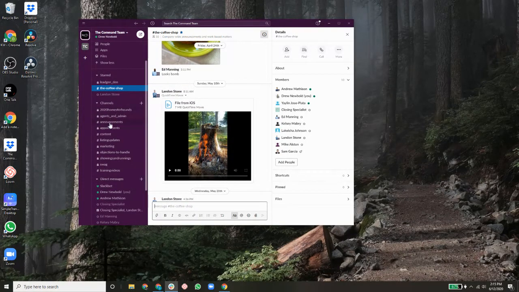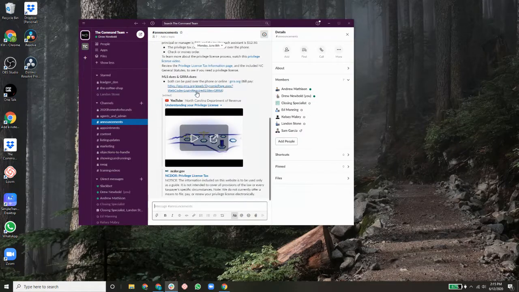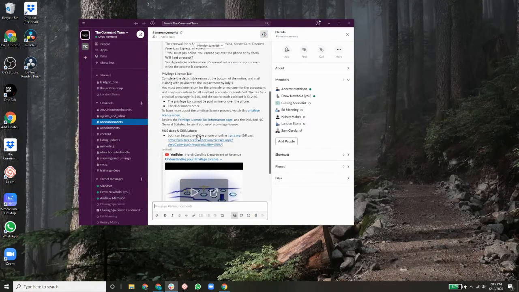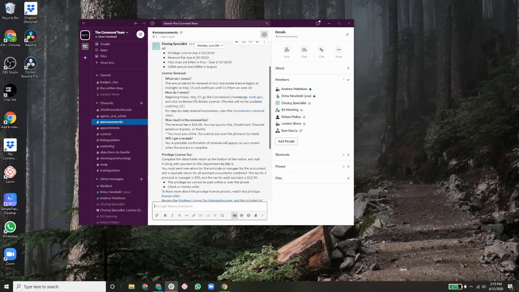The next thing is going to be announcements. Announcements are where we're going to announce things to you, like reminding you to update your privilege license and renew your real estate license. Important announcements about that.